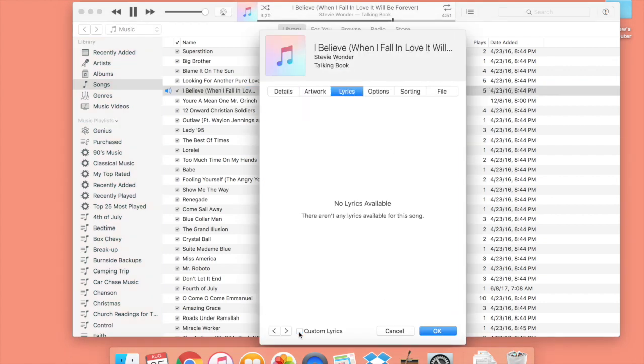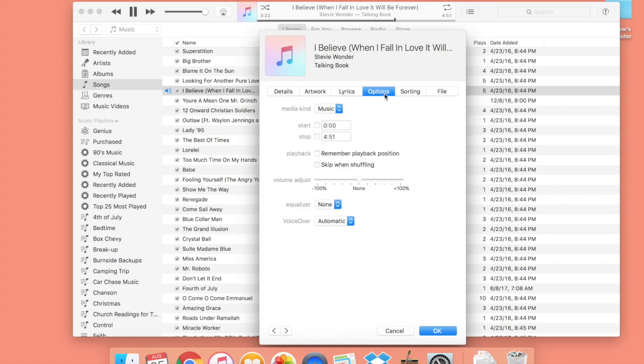Choose the Options tab, and you'll be able to change the kind of media the track is listed as from the first drop-down menu. The available options are music, podcast, iTunes U, audiobook, and voice memo. Change this and the track will now appear in the portion of iTunes that you selected. The Options tab also allows you to edit when the track will start or stop, as well as whether it will start where you left off if you leave the track and then come back to it. You can then tell iTunes to skip the song when your software is in shuffle mode, increase or decrease the maximum volume of the song, and add an adjusting filter or equalizer to your song.